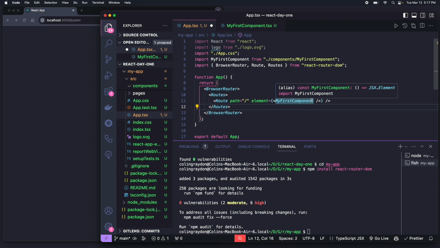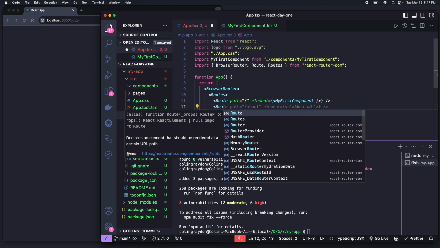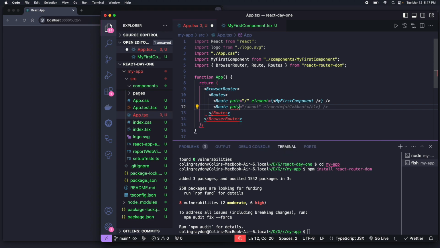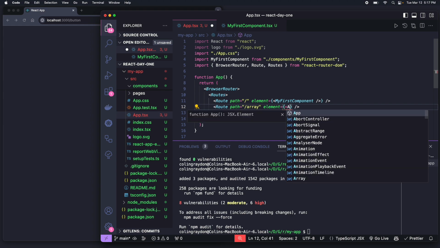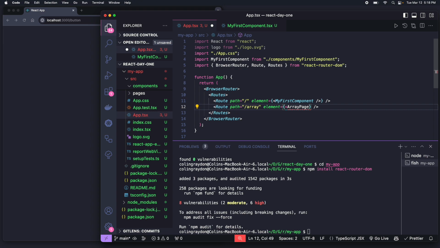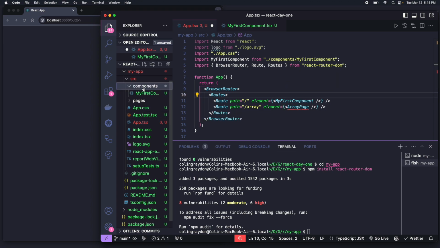Yeah, so I'm going to add the next route here. I'm going to call it array. So route path equals array. So if we go to the array route, we'll be able to get that. And I'm going to make a component here called ArrayPage. Now that is not created yet. I'm going to make it right now.